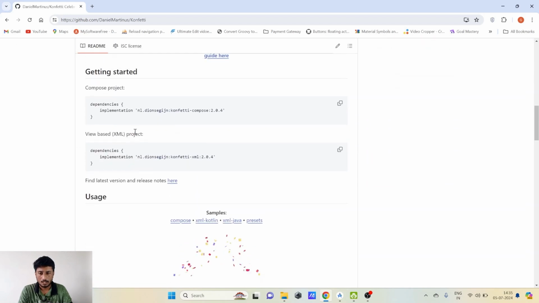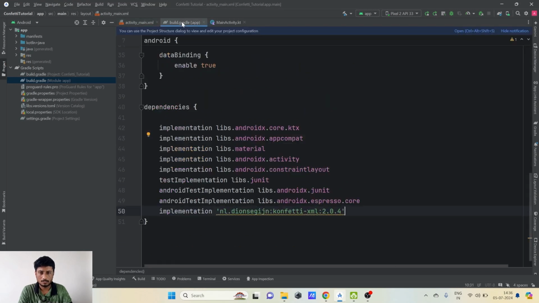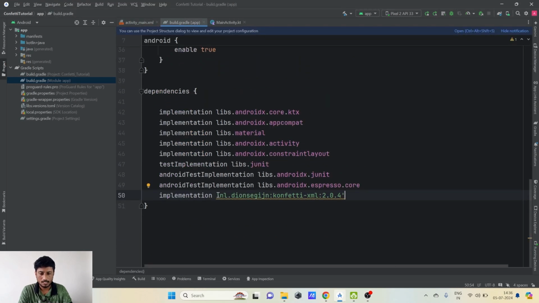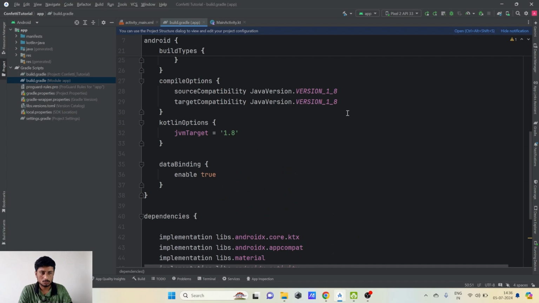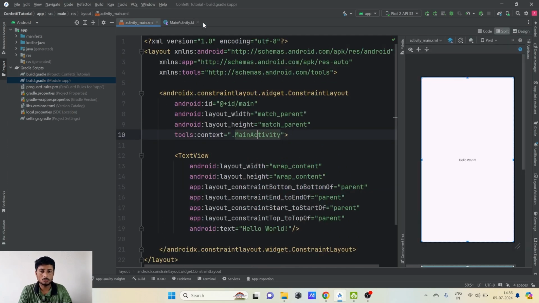Here we have been provided two dependencies. This one is for a Compose project and this one is for an XML based project. We'll be using the XML based one. I'll copy this from here and paste it in our build.gradle. I have already pasted the dependency implementation, with the latest version mentioned there. Just sync your project and you are ready to set it up.